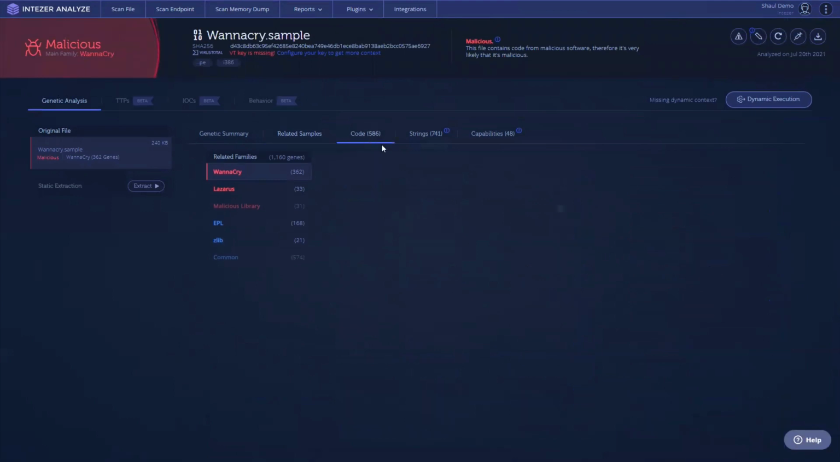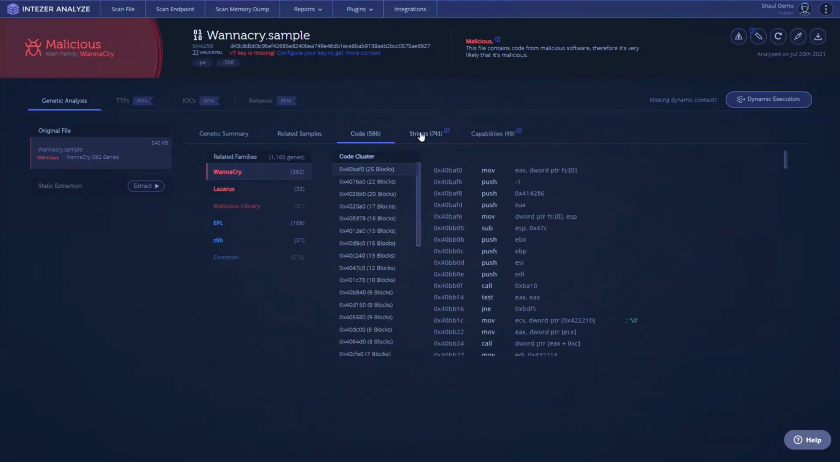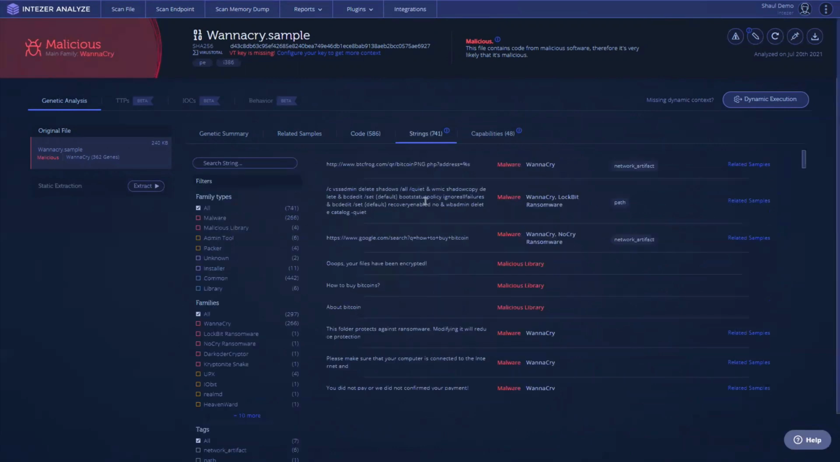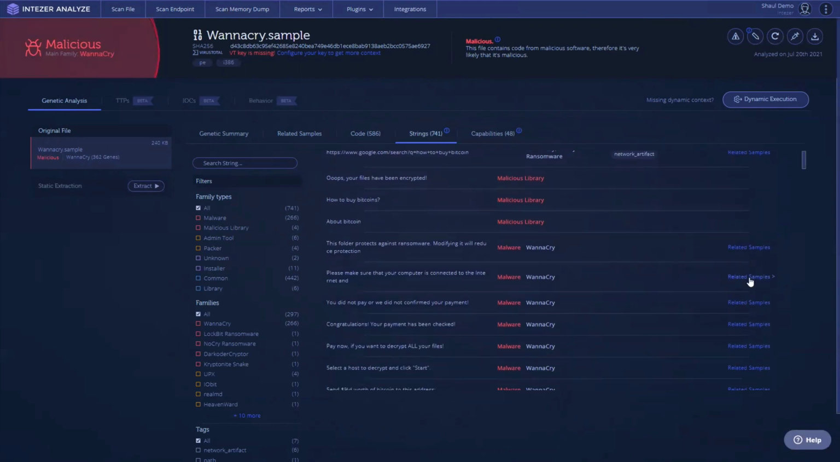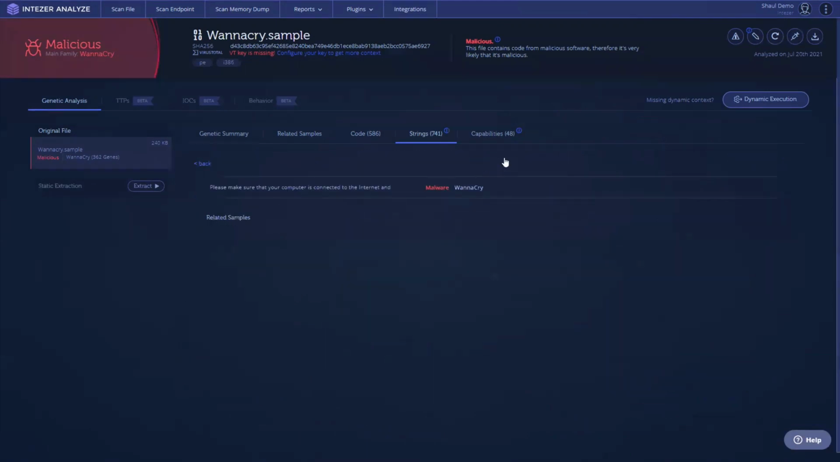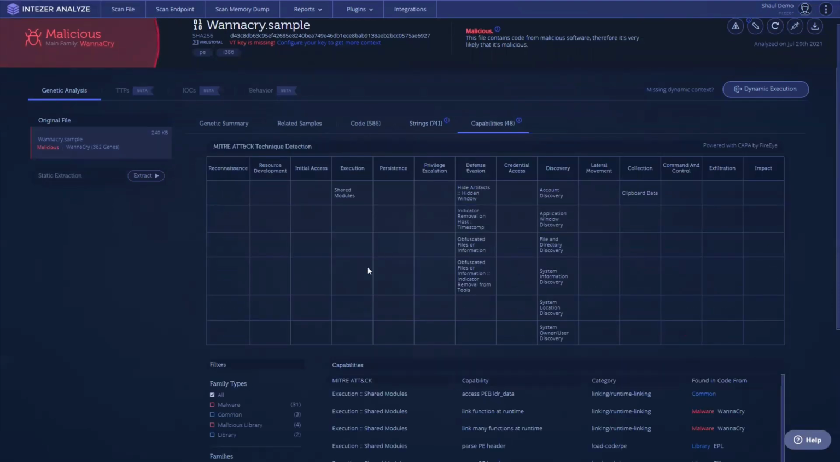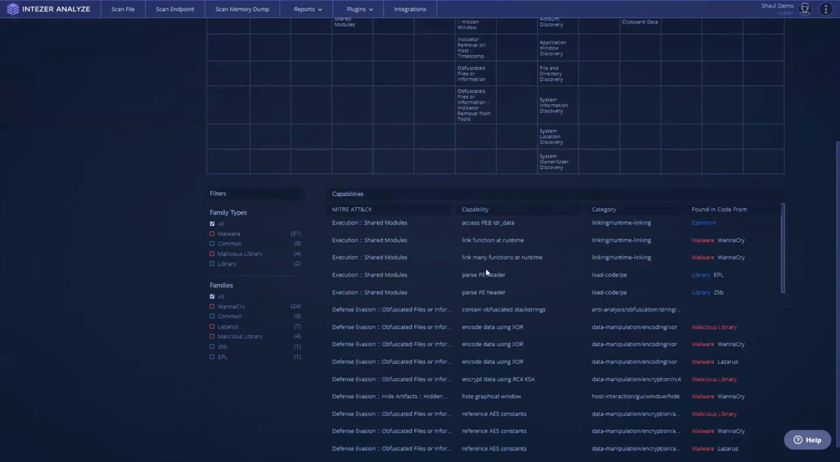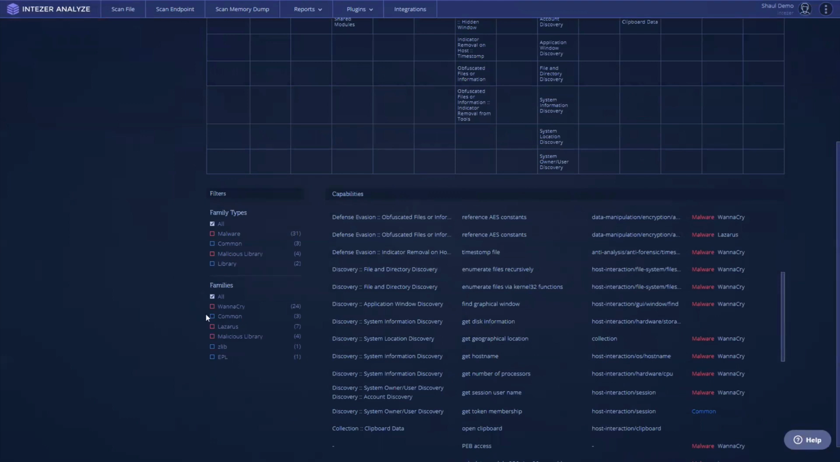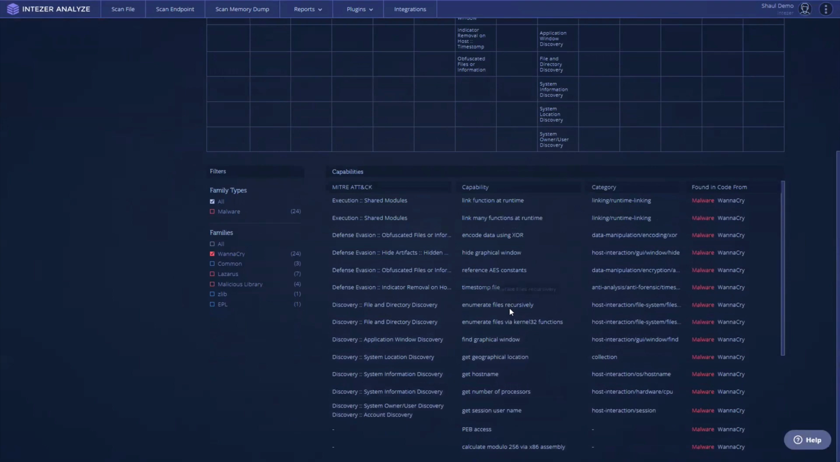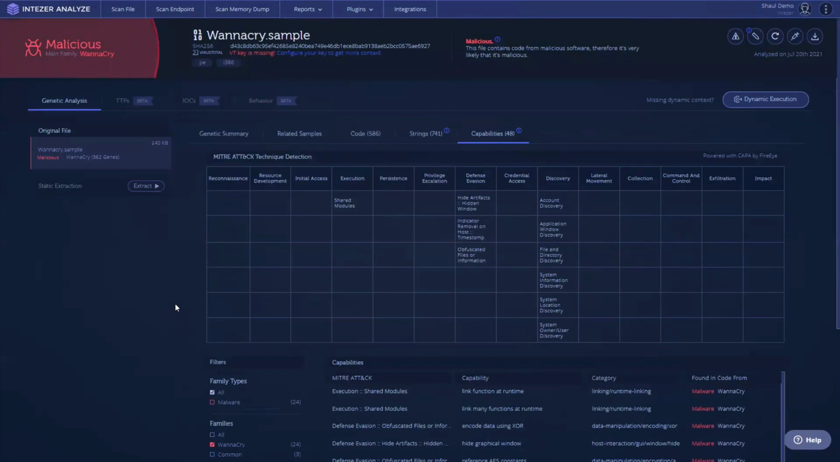You can also see the actual code if you want to do a deep dive and reverse engineer. This is, of course, for the more advanced users. We also extract the relevant strings and classify them, where you can also get the related samples based on the strings. And lastly, here, you can also see static capabilities that are extracted based on code patterns. So you can see here that many of the capabilities found are also something that we've seen in WannaCry before. And this is, again, based on the static code analysis.